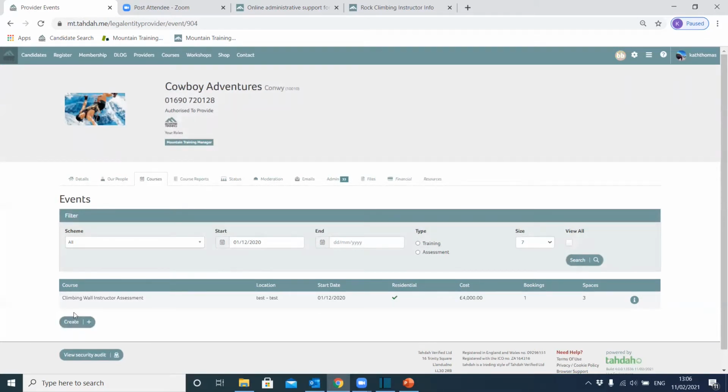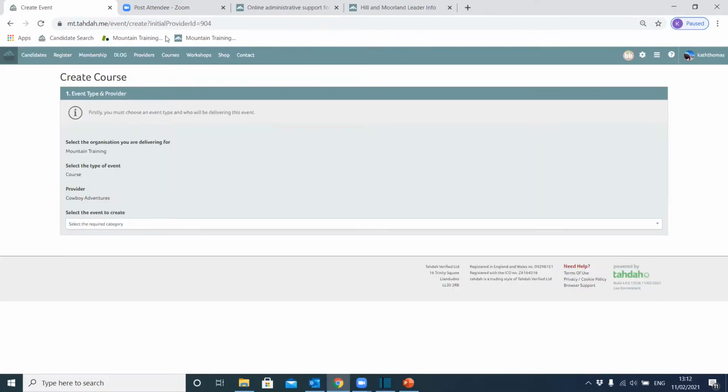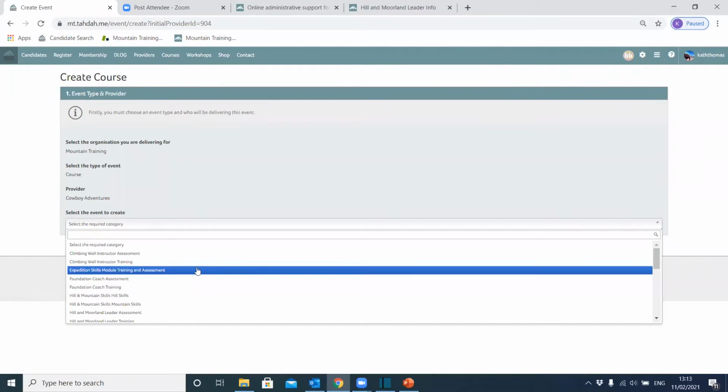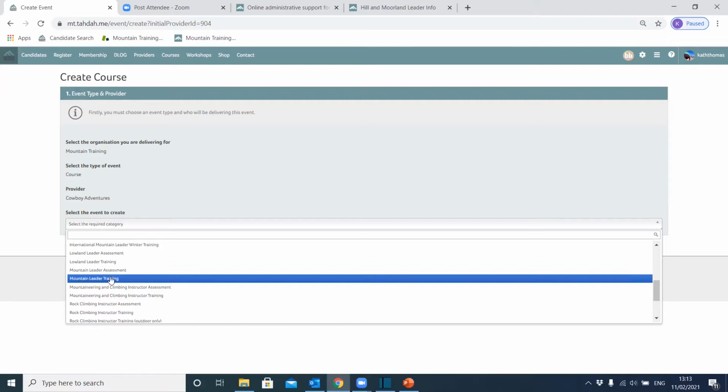To create a course, you press Create. Once you've pressed Create, it will open up onto a page that looks a little bit like this. You can see that we are creating a course for Mountain Training. This is a course as opposed to a workshop, and the provider that we're working with is Cowboy Adventures. The next step will be to choose the course that we're interested in. Be careful with the list. It tends to list the assessment before the training, so it's going in alphabetical as opposed to chronological order.